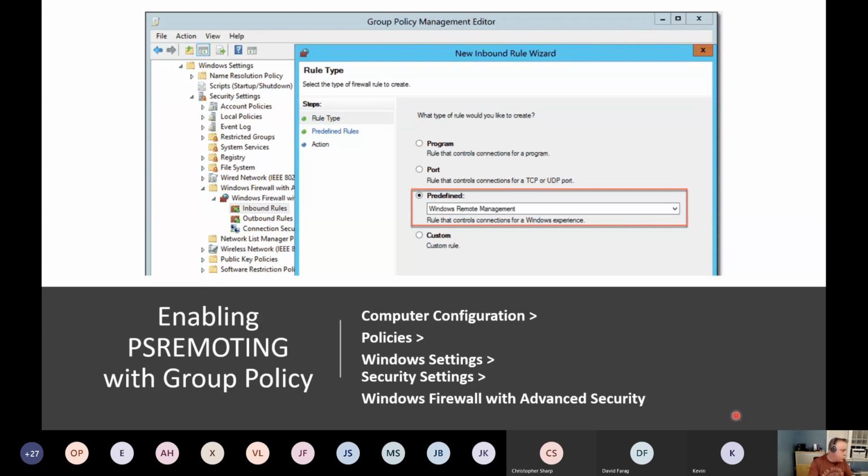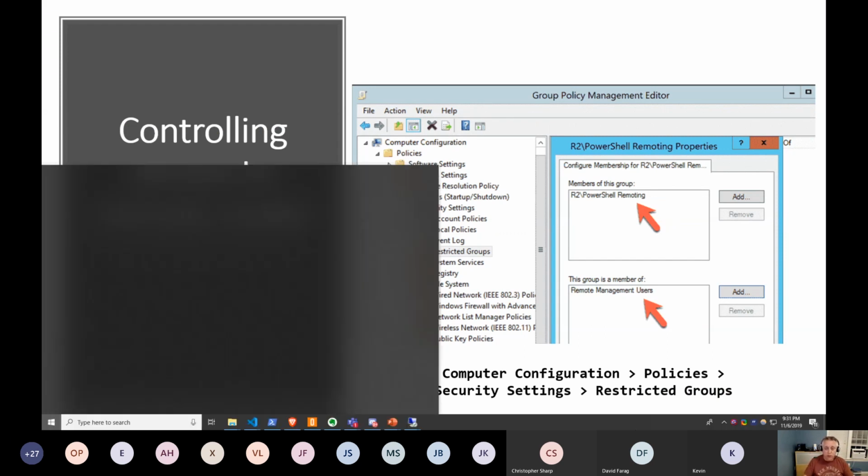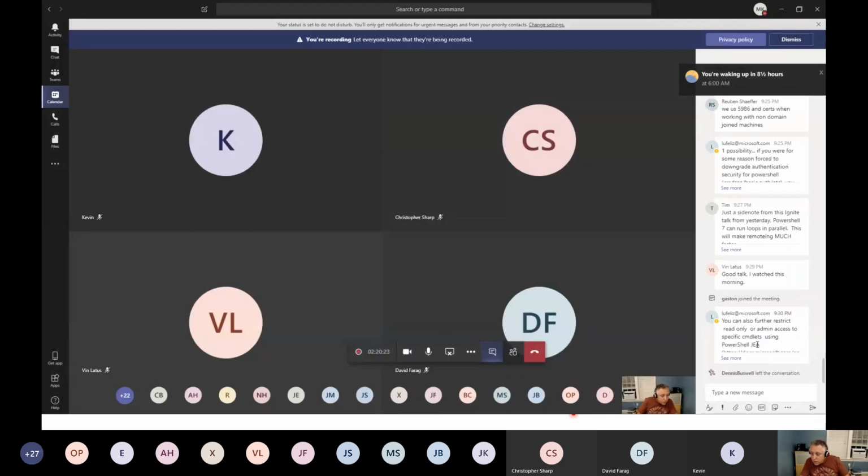This is how you can get super creative with remoting in your environment, which I'm going to talk about in a little bit. All right, before I talk about getting access to remote nodes, I'll stop here and see if anybody is lost, has questions, anything they want to talk about. I'm going to jump in and take a look at what's going on in the chat.